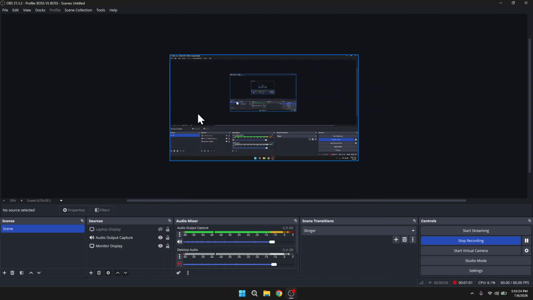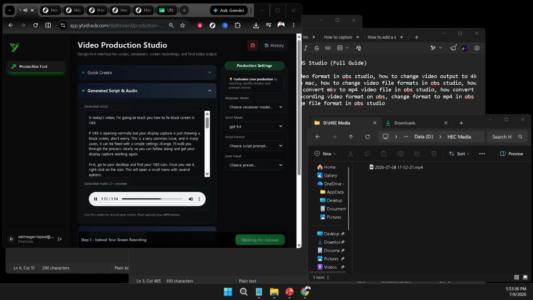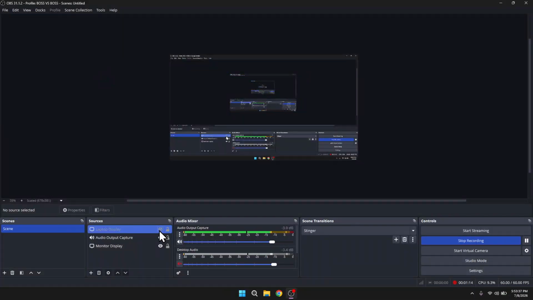Also, make sure your display capture source is actually visible. In the Sources panel, look for the eye icon next to your display capture source. If that eye icon is turned off, the source will be hidden, so click it to make sure the source is visible. If the issue still isn't fixed, the next thing to try is adding a new display source. Sometimes the existing source may not be configured properly, and creating a fresh one can solve the problem.